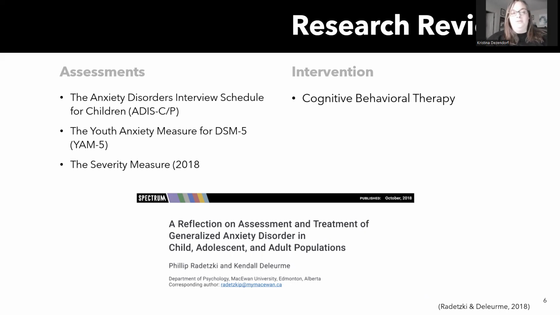Both the youth anxiety measure for the DSM-5 and the severity measure are objective rating scales. The youth anxiety measure is better for use with adolescents or kids who can kind of assess themselves. The severity measure is a list of 10 questions that a parent or their caretaker can fill out every single session, and it helps to monitor anxiety symptoms.